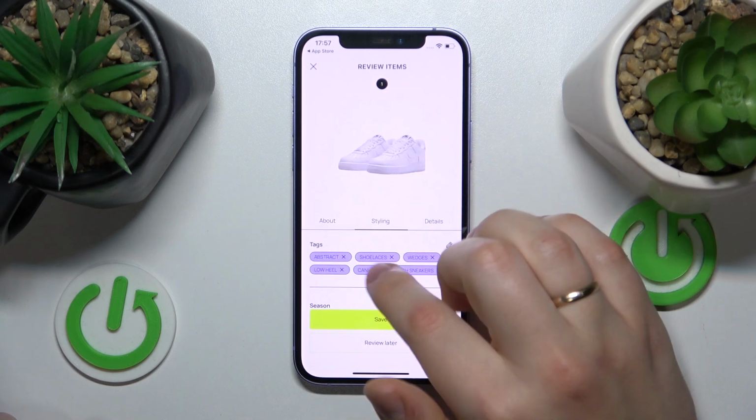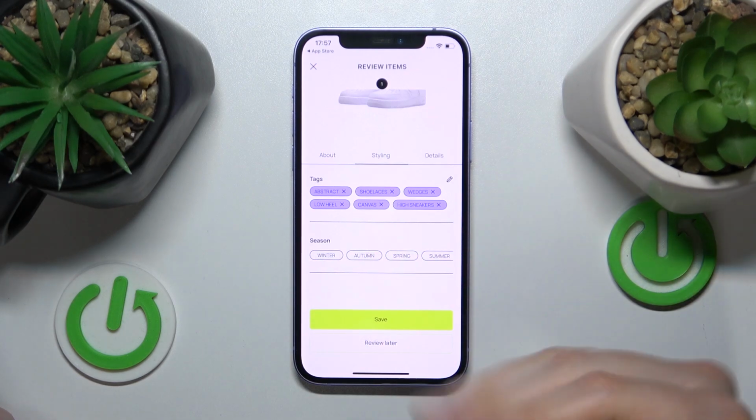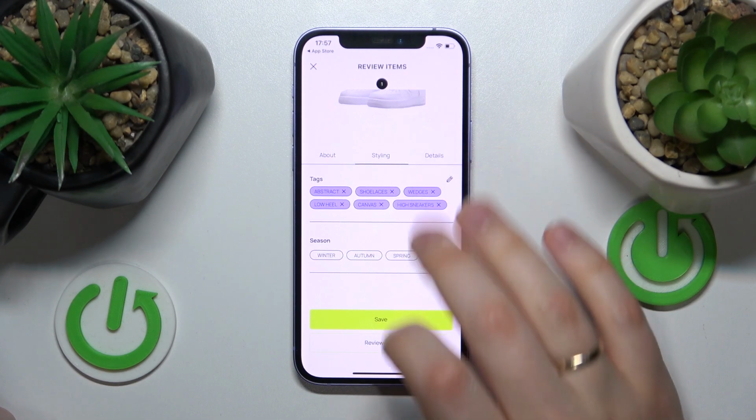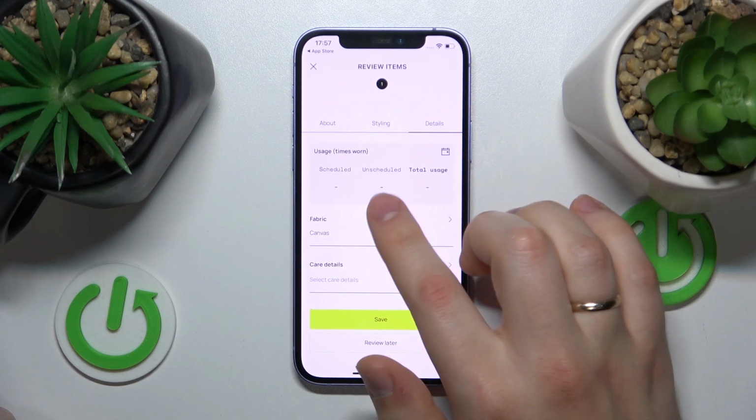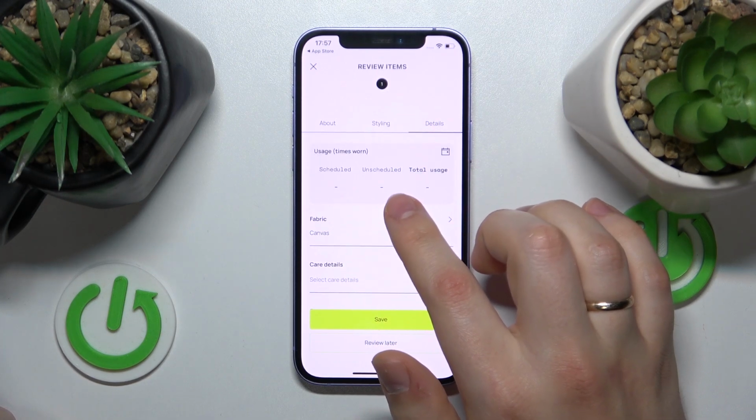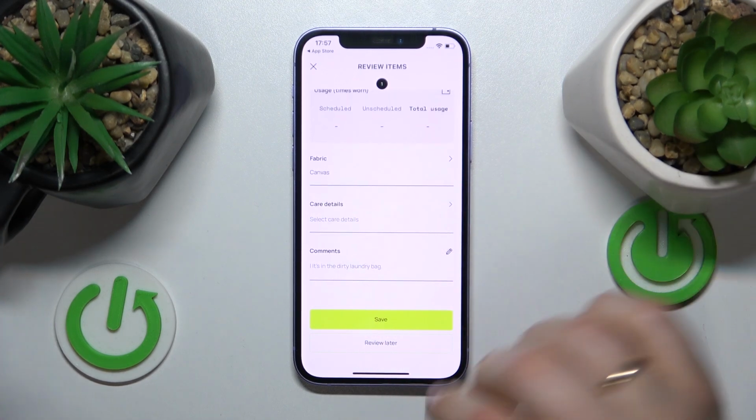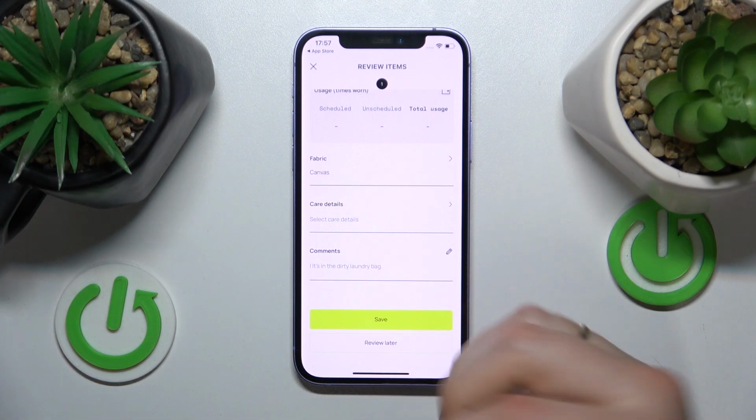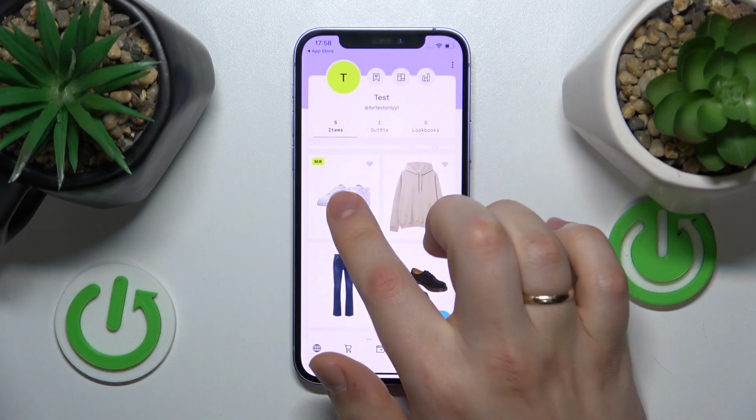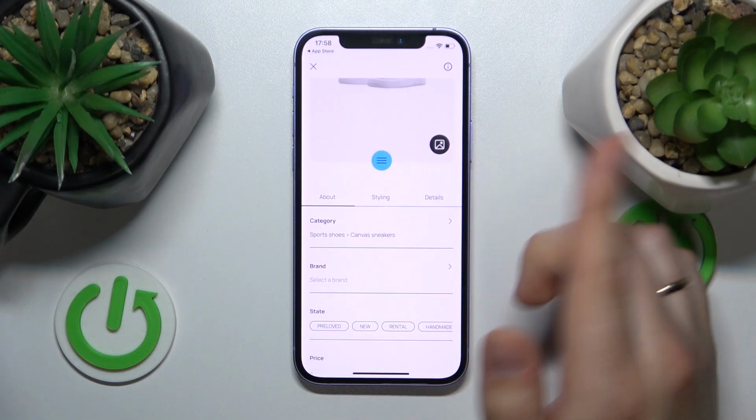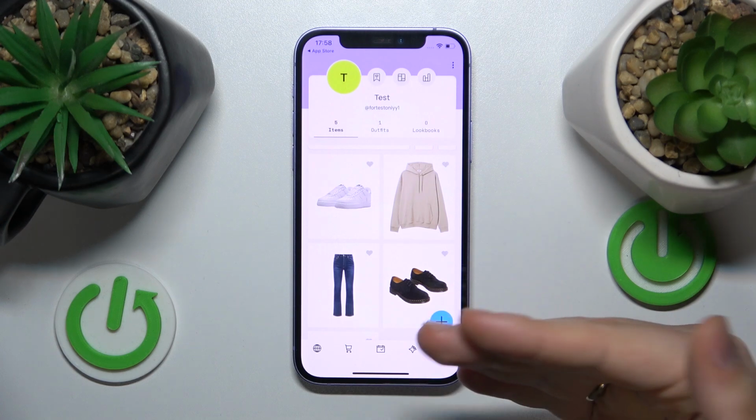You can also go into styling and add some styling tags, as well as the season this item is supposed to be worn at, and add some other miscellaneous details here, such as amount of times worn, fabric, care details, and just your overall generic comments, if you have any. Now we can save it, and the item has been added to our gallery with all appropriate tags, categories, and so on. So that's how you add your clothing.